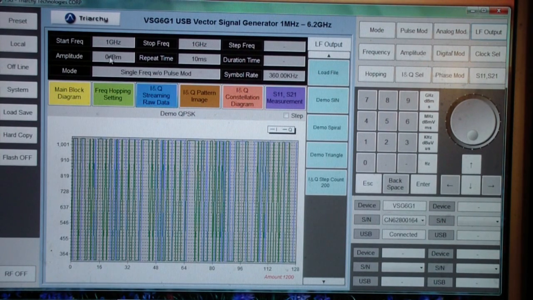This is the amplitude control. Right now it's set to 0 dBm. On at least two of the frequency ranges of this instrument, you can get up to 10 dBm output. Probably better to stay a little bit below 10, just so you won't be overheating any of your equipment. The repeat time in this case is shown as 10 milliseconds. That is how often it changes the frequency. So for example, if you were scanning from 1 gigahertz to 2 gigahertz in 10 milliseconds, then at time 0 it would be at 1 gigahertz, and at time 10 milliseconds later it would be at 2 gigahertz. The symbol rate is the rate of the I and Q signals. In other words, it's the modulation rate.